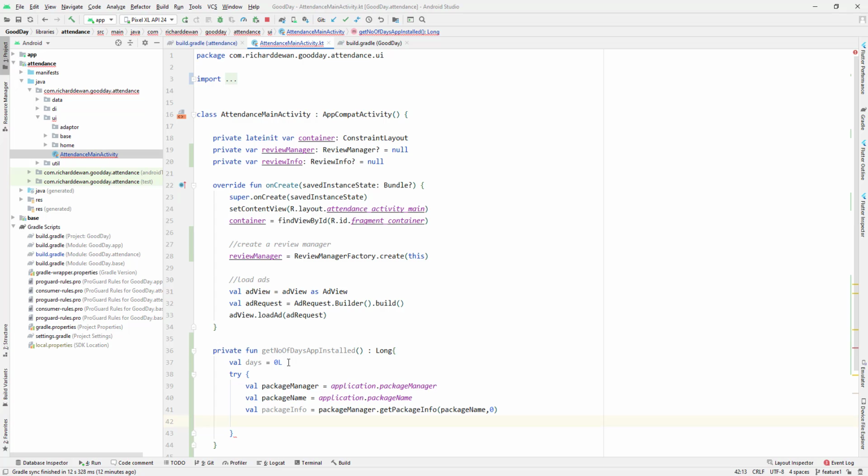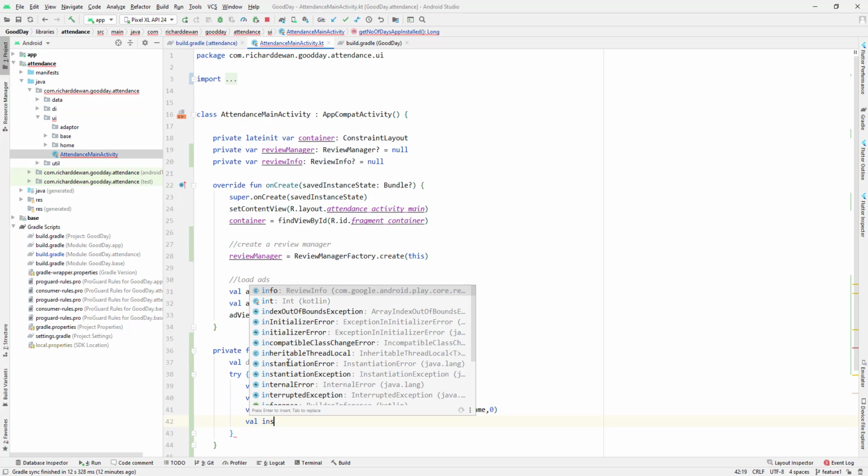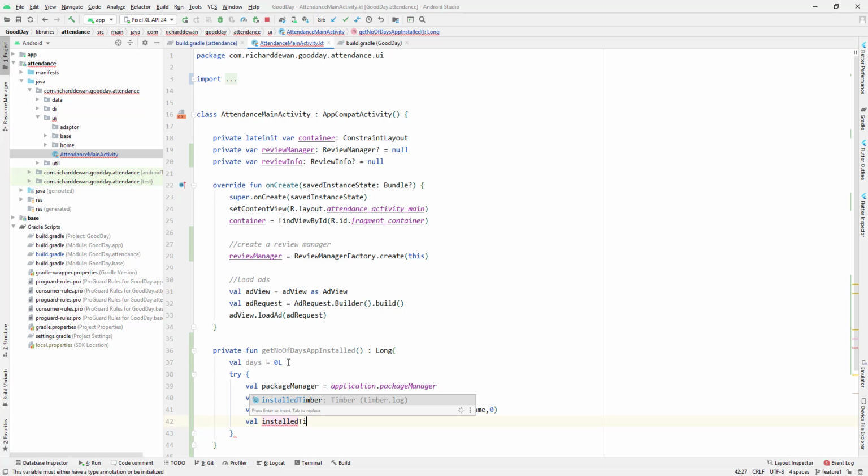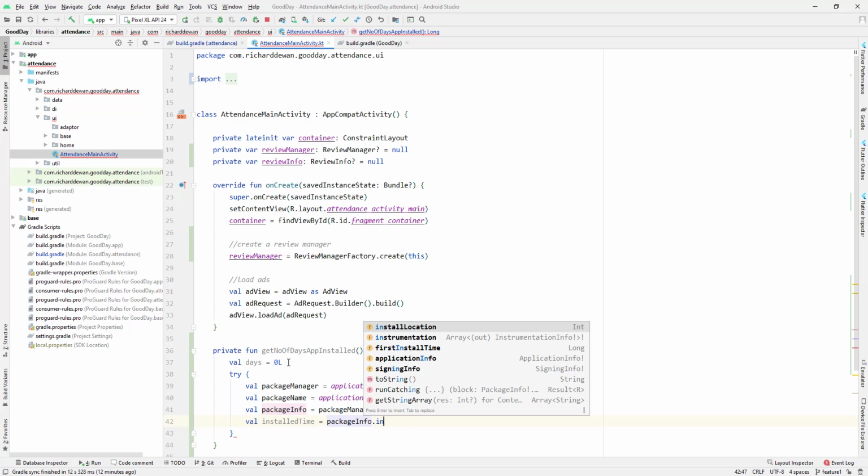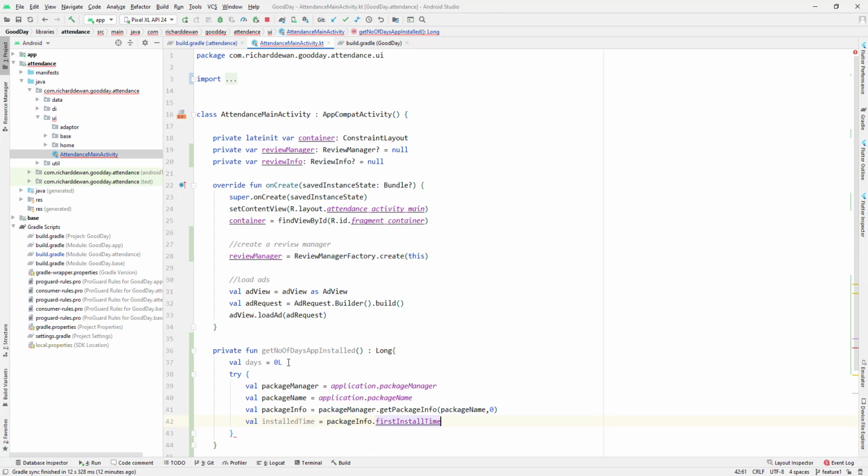And next, I need to get the install time of that particular application, when the application was installed. So I will just say val installTime equals to packageInfo. Since we have a package info, I can get the installation time, the firstInstallTime. So now I have a first install time, which is in milliseconds. I need to convert that to a number of days.